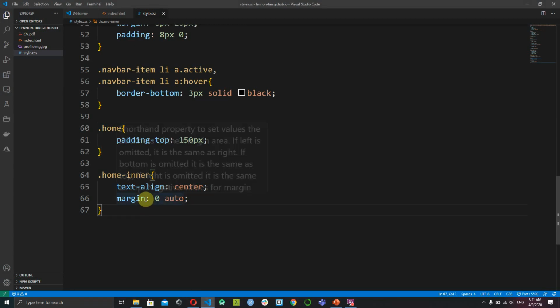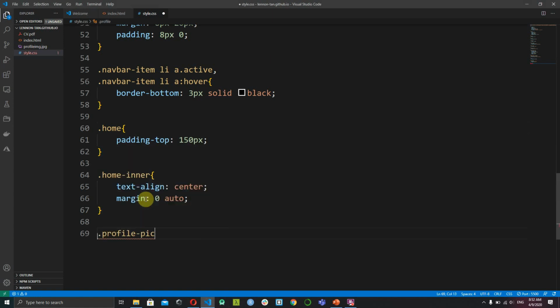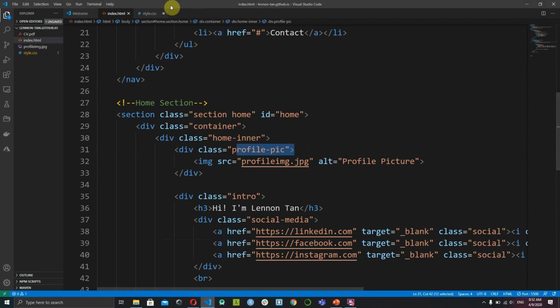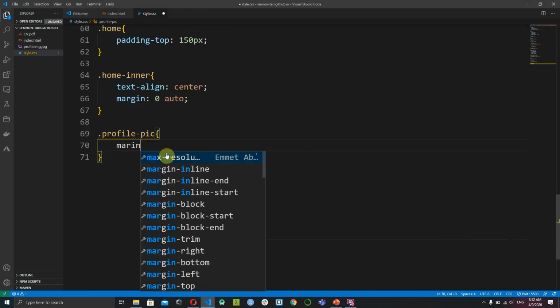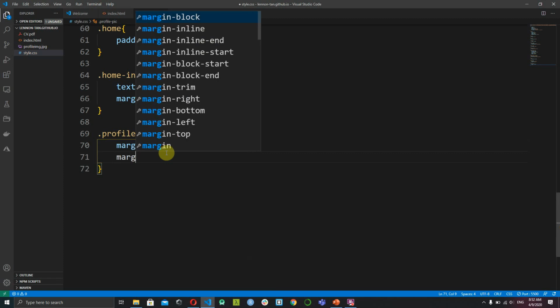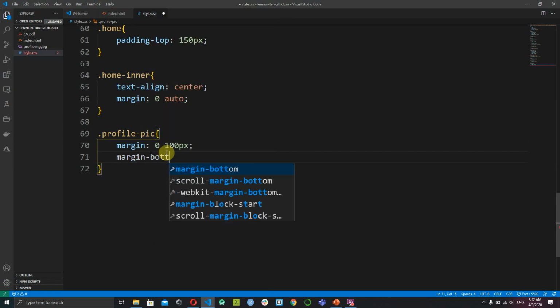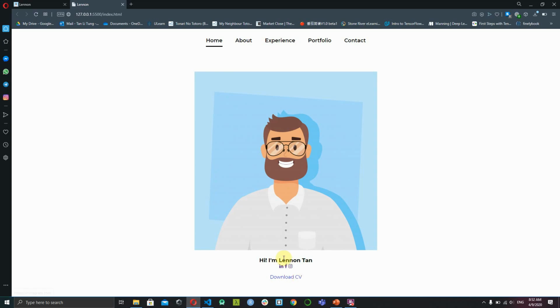Now we should target the profile picture, .profile-pic. The profile picture is here. Let's give it a margin of 0 and 100 pixels. And we'll give a margin bottom. We want to change the margin bottom only. Margin bottom of 20 pixels, so that you can space out a little bit with the other element.